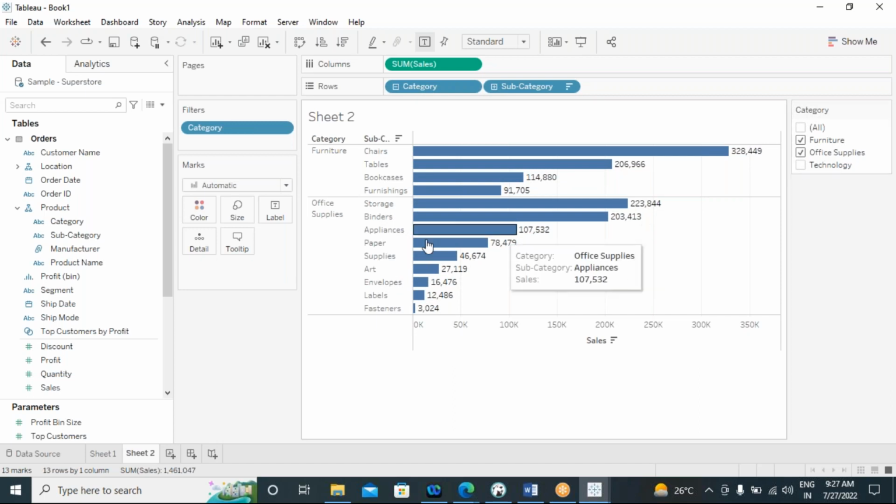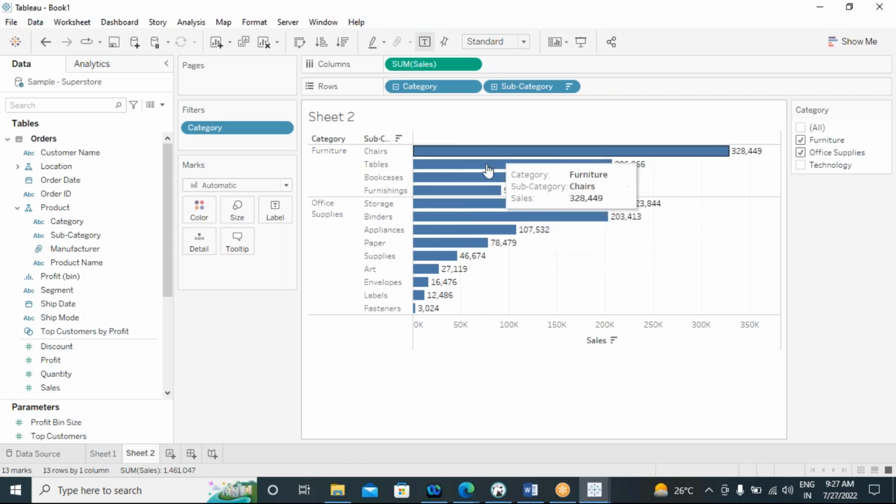office supplies, from these two categories, which are the top three subcategories? You can check that 3,28,000 is the highest value in both categories, so this is the top one. Then storage is 2,28,000, so this is the second one. And 2,06,000 is the third one, tables. These three records I want to display from furniture and office supplies.